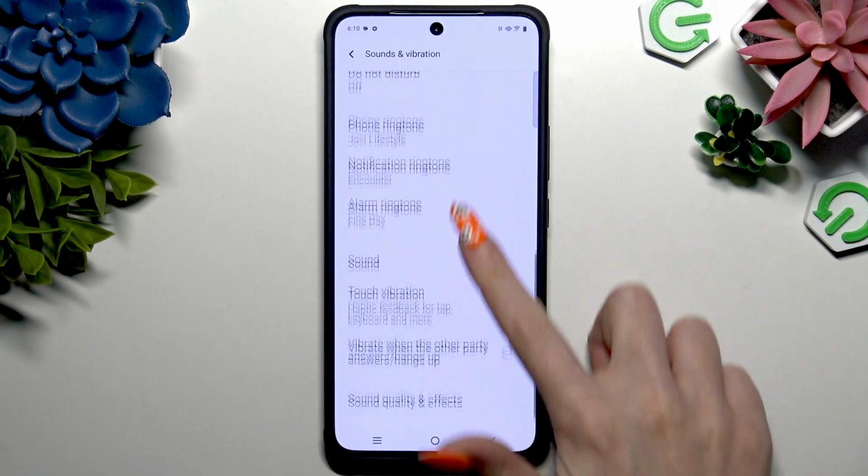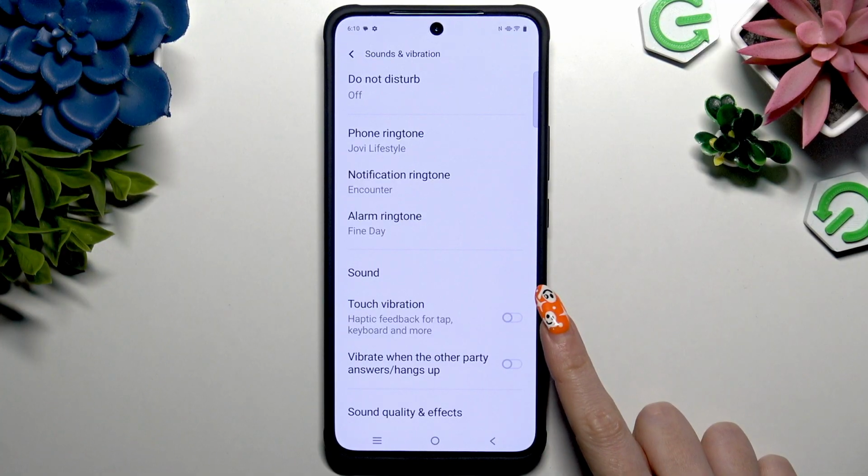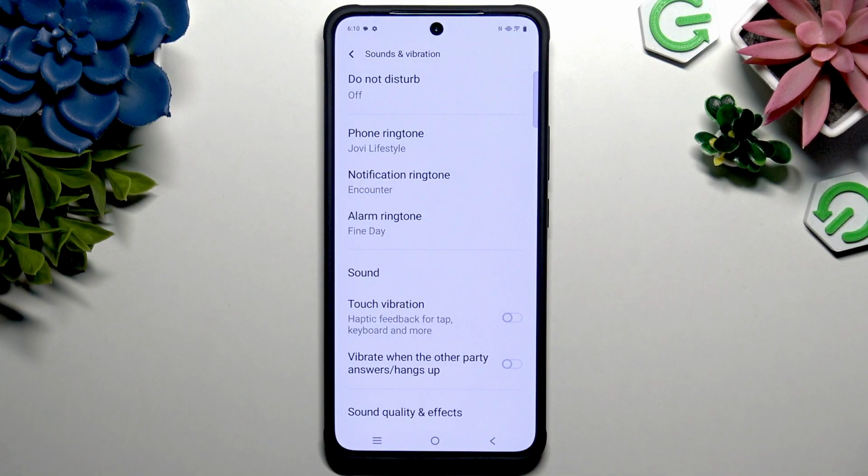Now you need to scroll again, this time to manage those two switches. One next to touch vibration to enable or disable haptic feedback for tap, keyboard and more. And vibrate when the other party answers or hangs up.